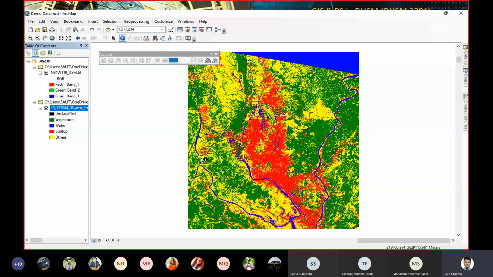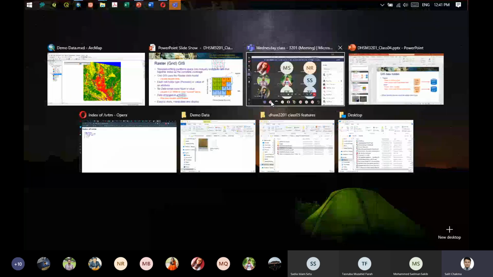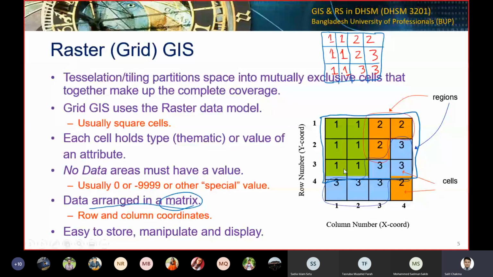Okay, so in this raster, what we have seen is we have seen the pixels.